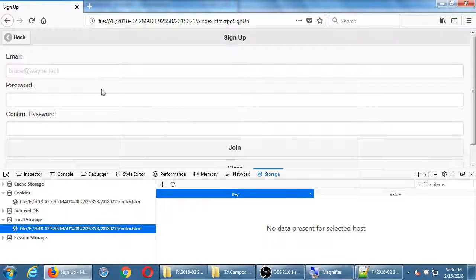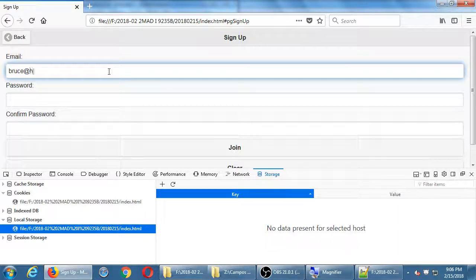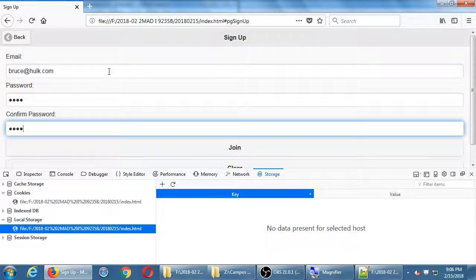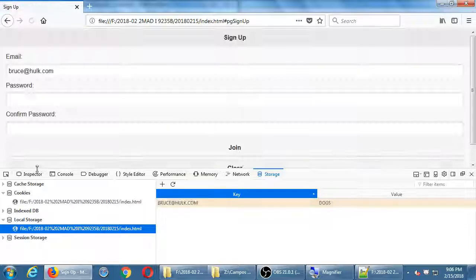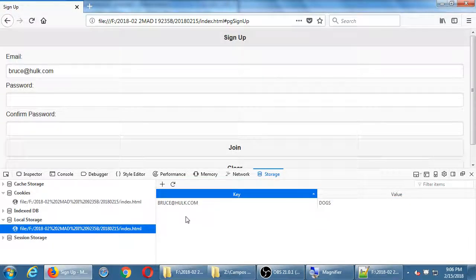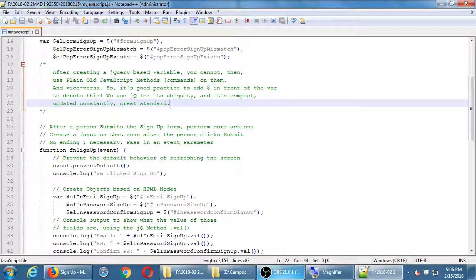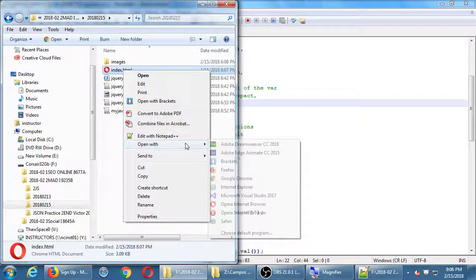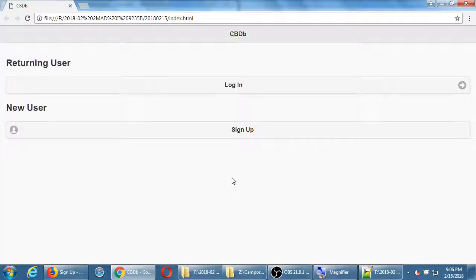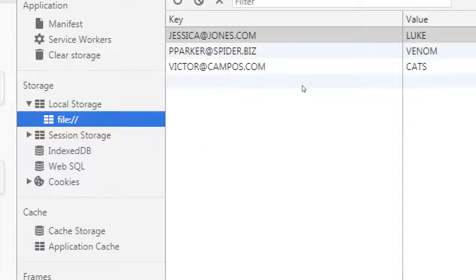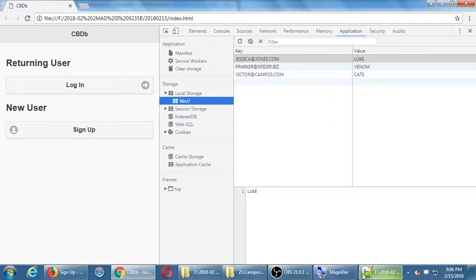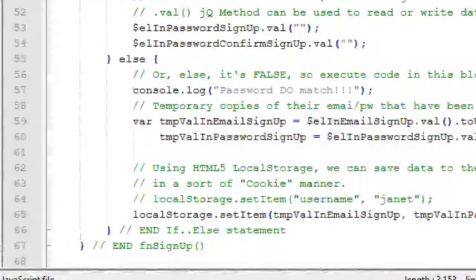Okay, I'll try again. Sign up, and this time I'll create bruce@hulk.com, and then dog's password, join, create data. I need to refresh it. Sometimes it doesn't automatically appear in Firefox. But okay, I created a brand new account in Firefox. If I open the exact same file in Chrome, that data shouldn't transfer over. Doesn't. Good. So the different browsers do not read the data, for security. But this data is stored somewhere internally in the browser. And all of that was local storage. Right there. That's where we're at this point.